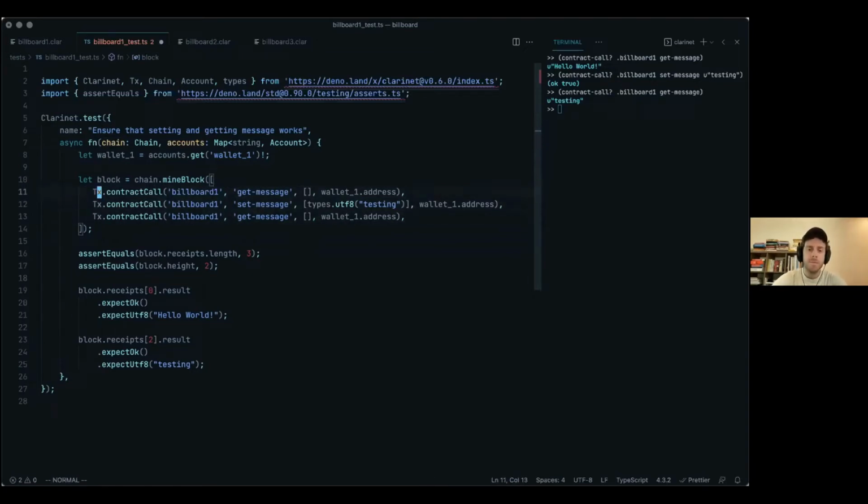The first one is simply a contract call to the get-message function. So we provide the name of the contract, we provide the name of the function, then we provide arguments, and this function doesn't take any arguments. And then finally, we provide the sender address for the transaction. And here we're going to use wallet1. Again, this is one of the wallets that Clarinet sets up for us for the purpose of writing these tests.